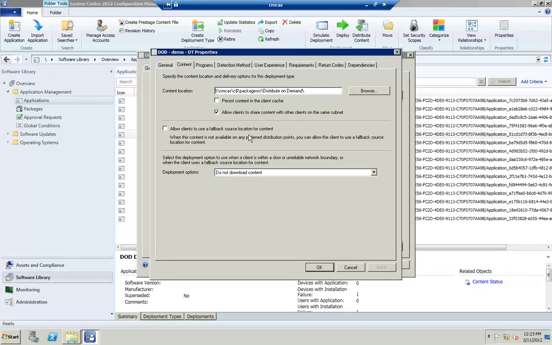The first is that your boundary and boundary groups have to be configured appropriately, and that your client be on a boundary that is controlled by that boundary group. Then secondly, the distribution points within that boundary group need to be configured not to allow fallback. And then thirdly, the application needs to be configured not to allow fallback.